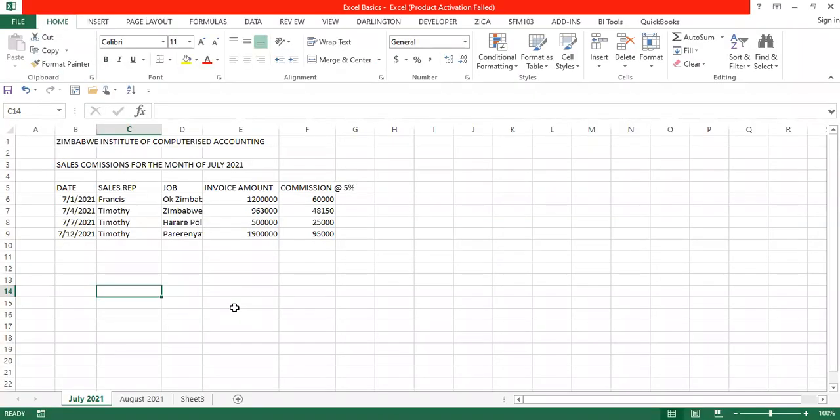And when you're working, make sure you save your work, it's good to save. Number 2, how do you delete a worksheet? Deleting a worksheet.